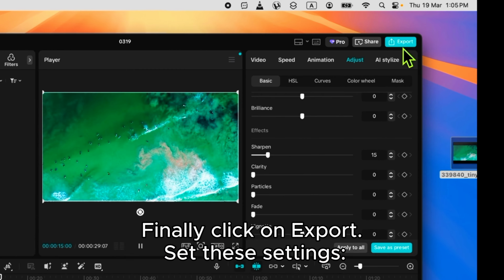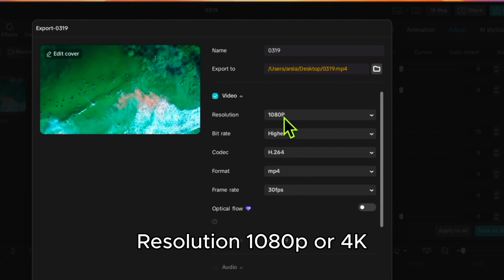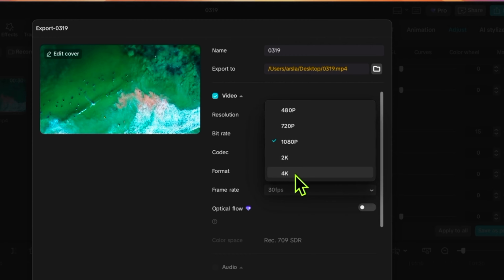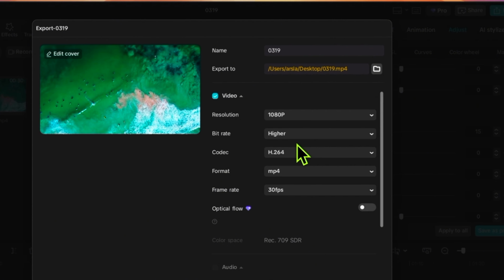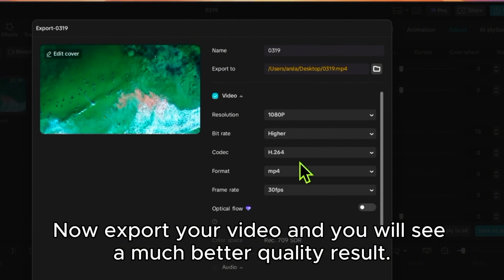Finally, click on export and set these settings. Resolution 1080p or 4K. Bitrate high. Now export your video and you will see a much better quality result.